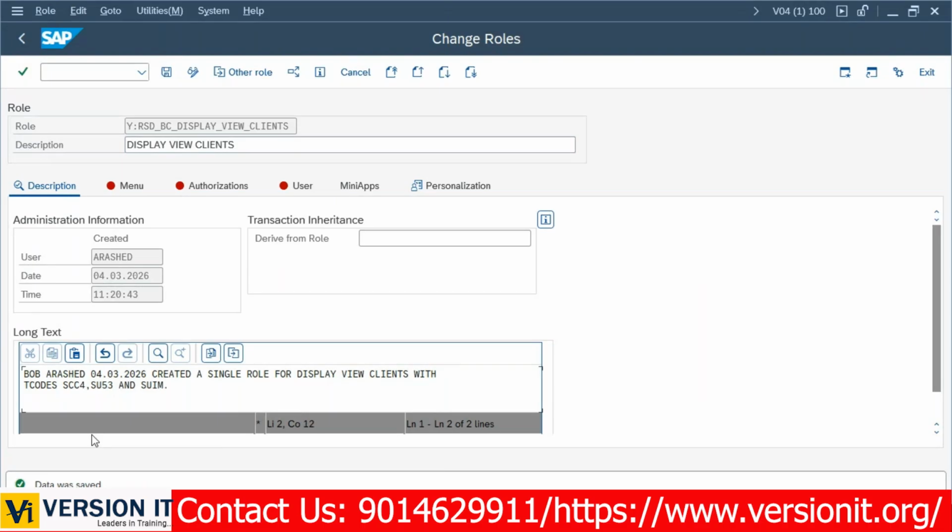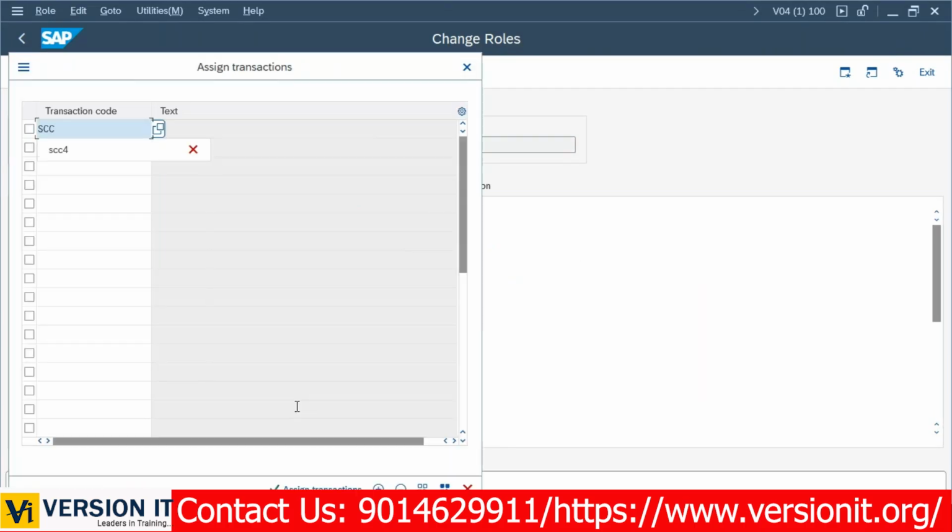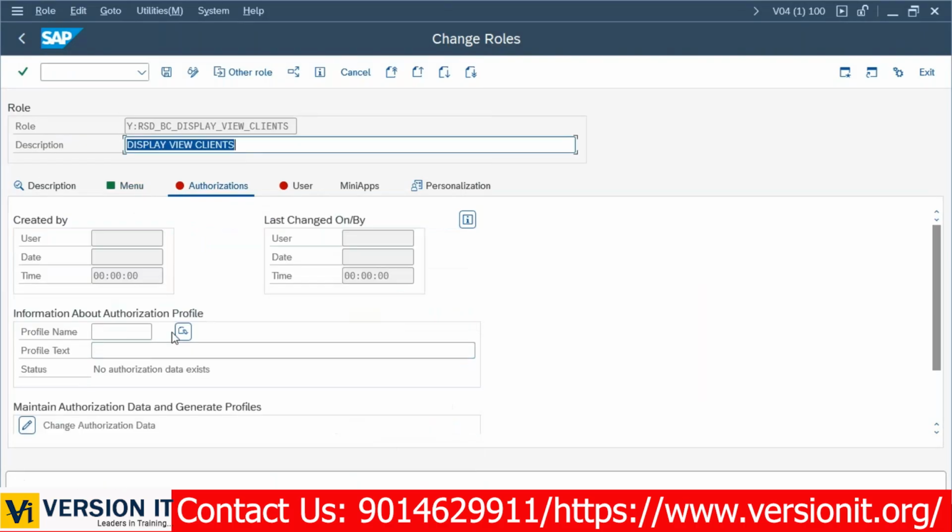SCC4. So write it in uppercase only. That looks a little unpleasant, because uppercase means you're shouting, but still okay. It's safe. Next, transactions. What is that? SEC4, SUIM, and SU53. Done, and then assign. And then see this, guys, it won't take big time at all.